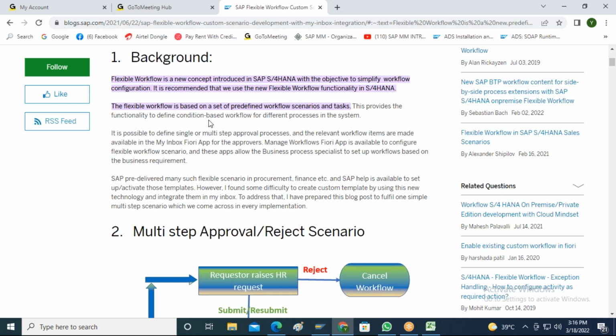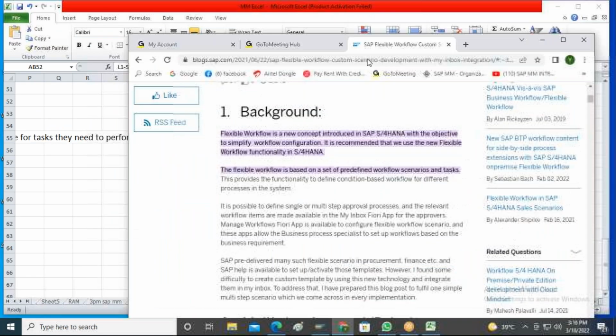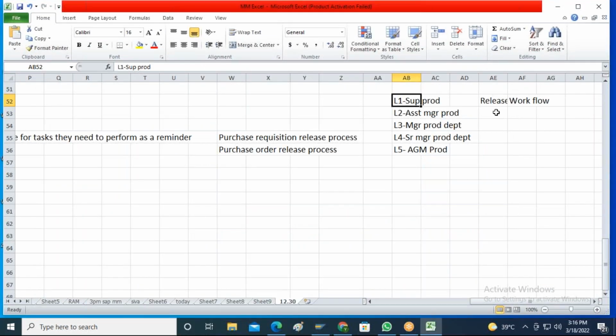The flexible workflow is based on a set of conditions to define condition-based workflow. There is not much difference between the flexible workflow and the SAP standard workflow. The difference is that the flexible workflow will be automatically triggered based upon some predefined parameters. Let us say you have set some parameters: company code, purchase order document type, or the purchasing organization as some standard parameters.